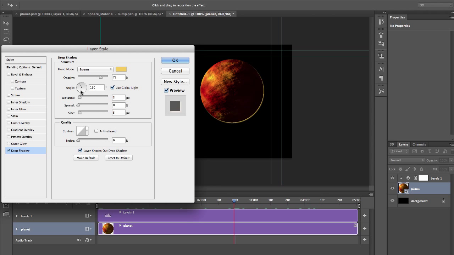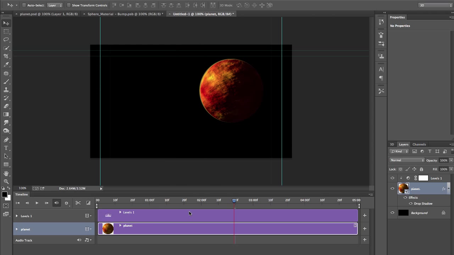Then I'm just going to change the angle to point at the other side of the planet, like so. And there we go. Now I only see this sort of atmosphere on the one side that's lit on the planet. Now note that all of these settings are also animatable. So I'm actually just going to keep my atmosphere there for now. Let me just scrub to the beginning.